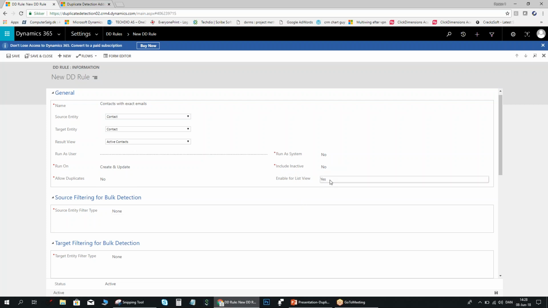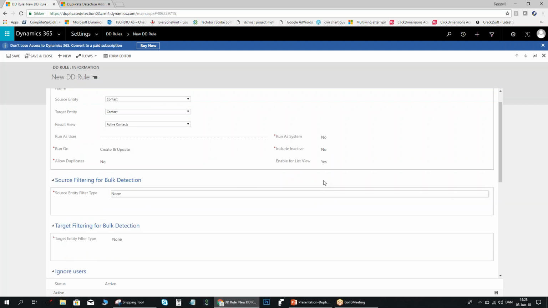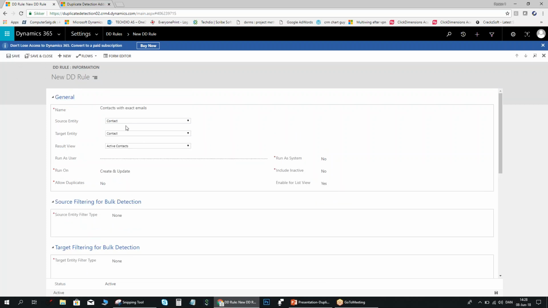And I want to enable it for list view, which basically will populate the bottom on the ribbon so I can execute the rule, or as a user, I have the option to execute the rule if that's what I want to do. So now that we have defined the main template for this rule, I will go ahead and save. And then the next thing I will do, I will define the attribute, basically which field I want to listen to and match against.